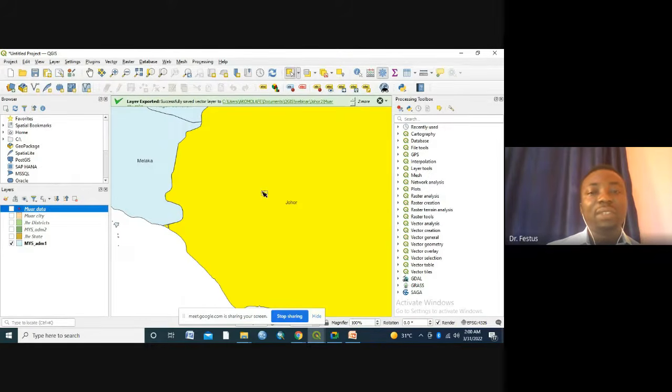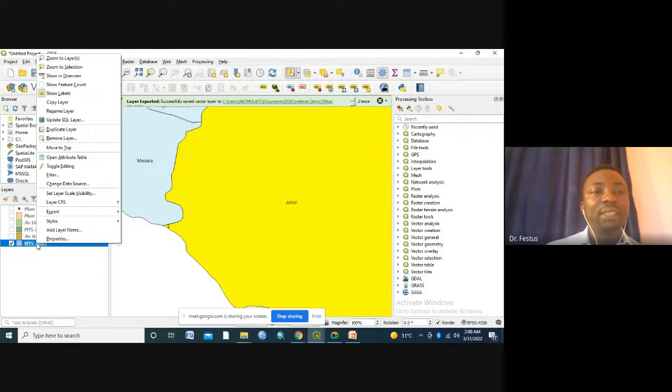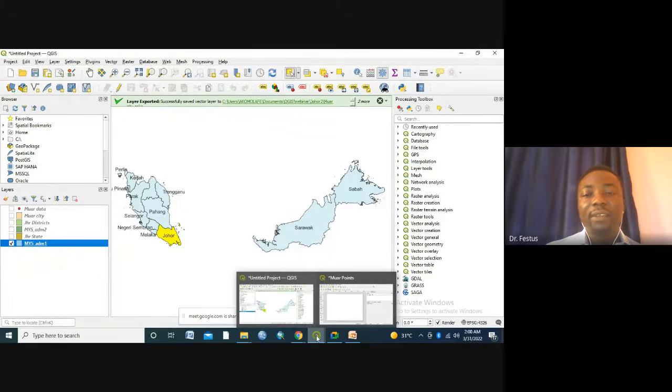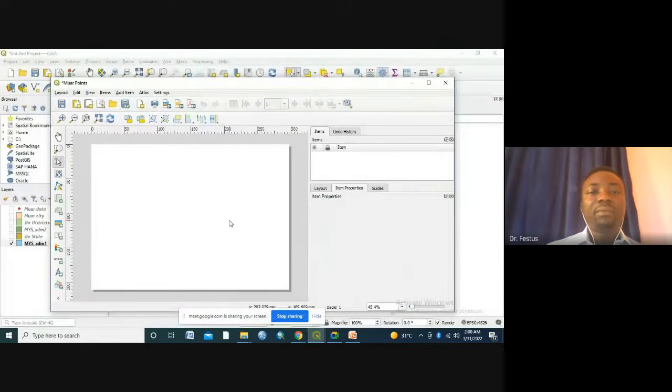So you can see it's not fully shown. So I'll right click on it and then go to zoom to layers. Zoom to layers. So you can see now the whole country has come up. So this is what I want to design first. So now the one that you want to design first is one you will check. So after you have checked on it, then go back to the layout view. This is the layout view. So click on the layout view.